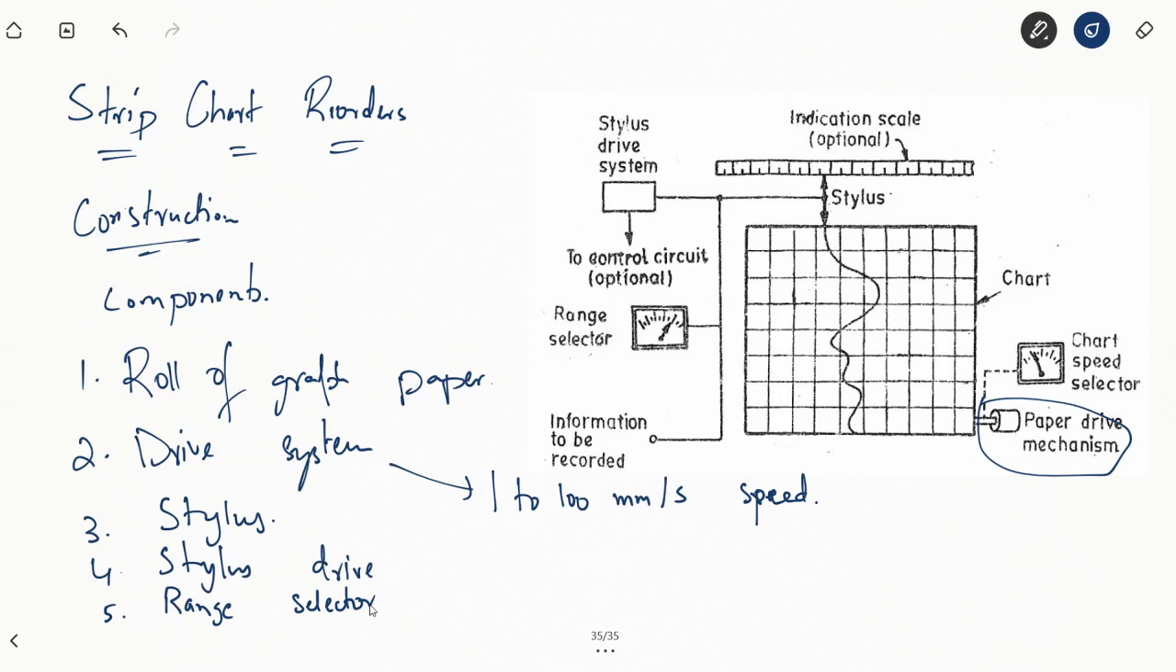So the different components here: there is a chart, there is a chart driver or the paper driver. You have the stylus, simply that is a pen or anything else. We'll again look into that. And then you have the driver circuit for the stylus, and you have the range selector for the stylus that will actually decide the minimum and the maximum of the information that can be stored.